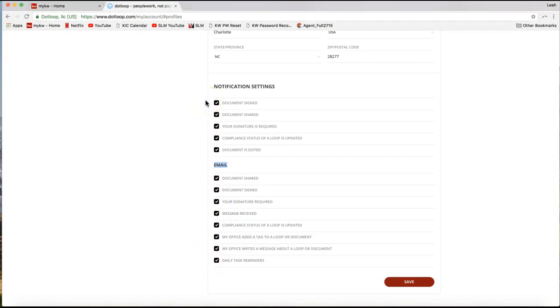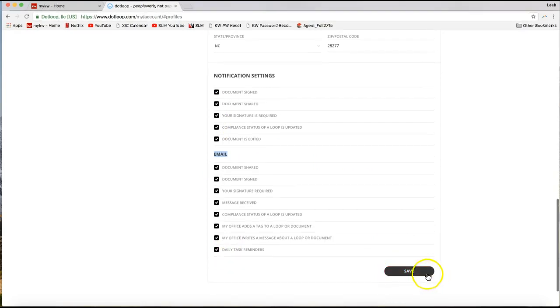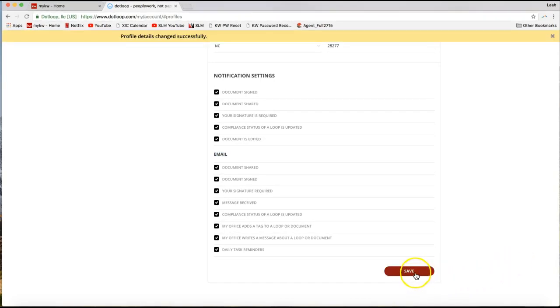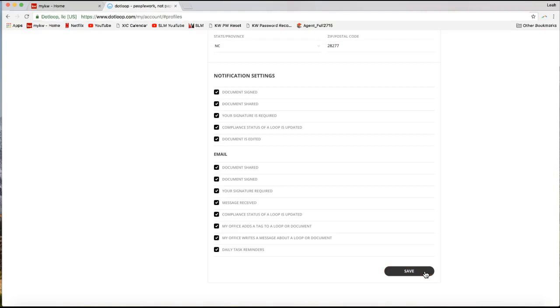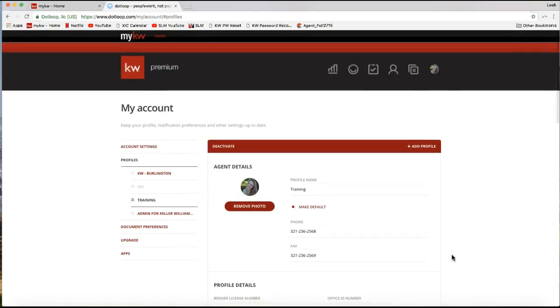If you find that you're starting to get too many emails from Dotloop and it's driving you crazy, you can always come in here and toggle the notification settings at that time. But to get started, let's just leave them all checked here and go ahead and click Save on the bottom right of your screen. So I'm clicking Save on the bottom right. And let's scroll back up to the very top of your screen.